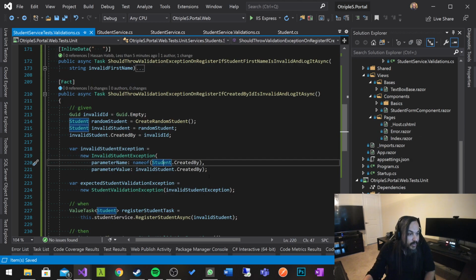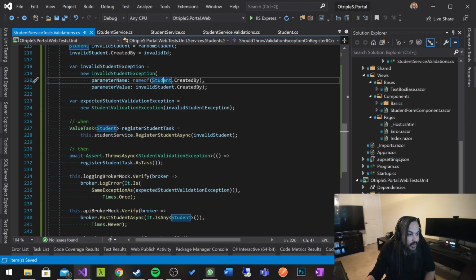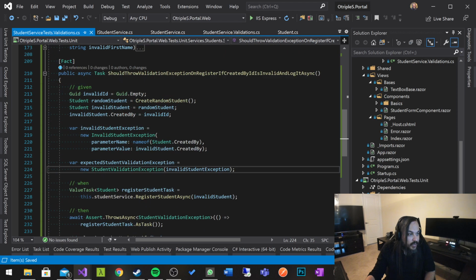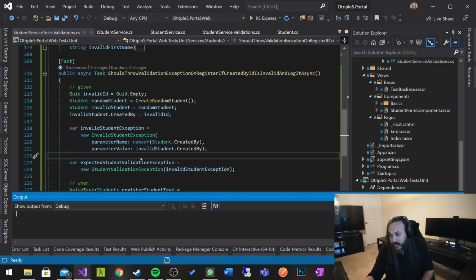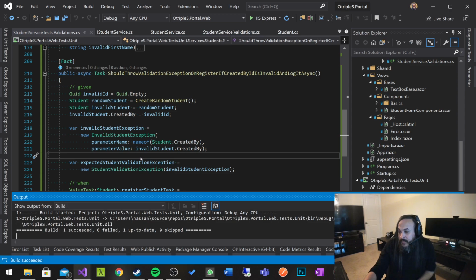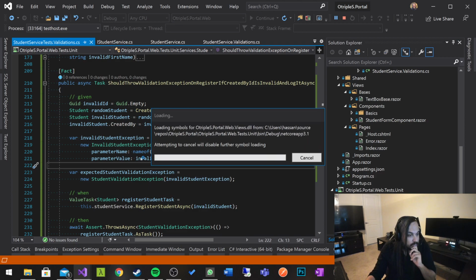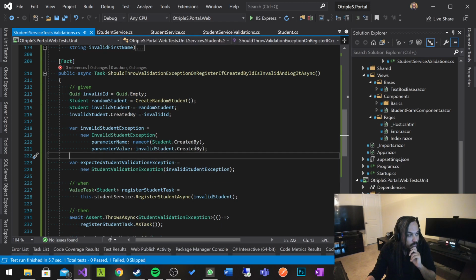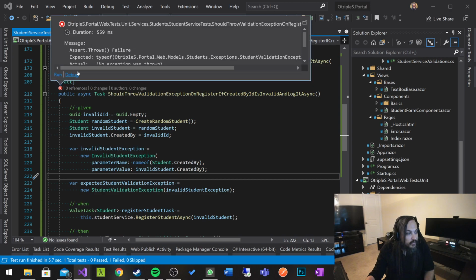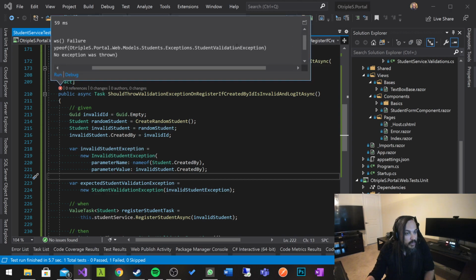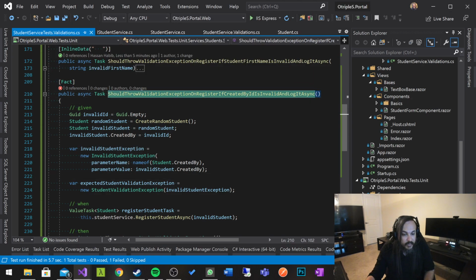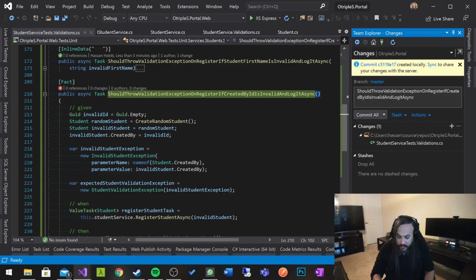Let's go back here and say this is our created by. Did this guy fail? Let's make it fail first. Let's fail and then pass and do all that kind of good stuff. Here we go. So this guy's failing, and it's failing for all the good reasons. You told me that you're going to throw a validation exception, but you didn't. That's right.